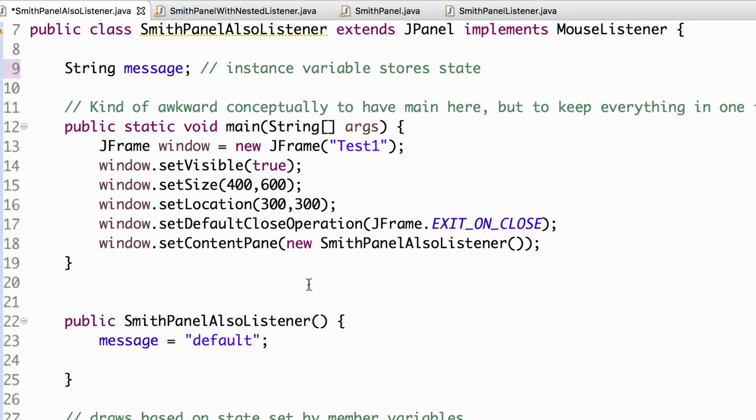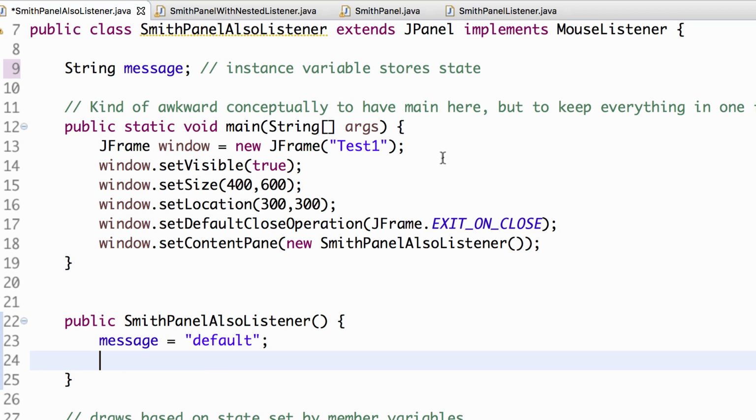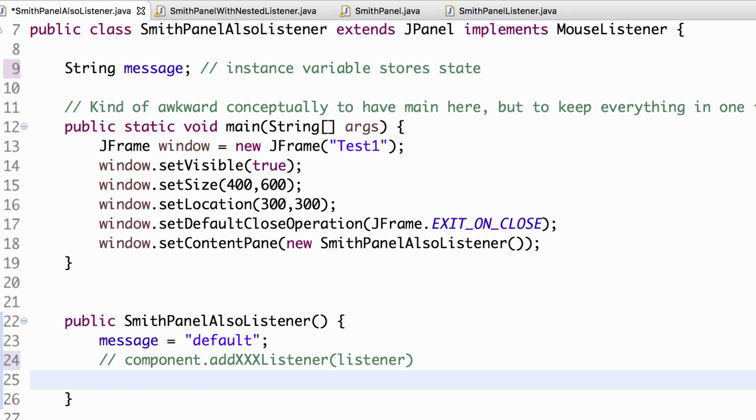Okay, so first, hopefully you remember the one thing that we tend to forget is to register the listener. Here we can register the listener inside the constructor of this class because I am the JPanel and I am the listener. Remember the syntax is component dot add whatever listener it is and then the listener object. So go ahead and write that, please. What would it be?